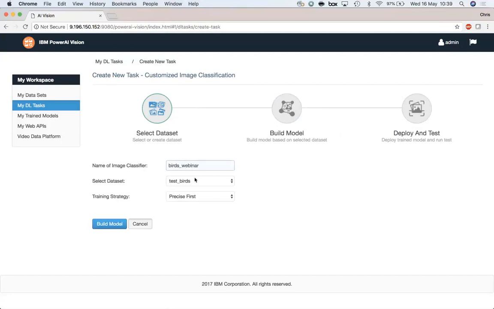So we select our data set, so we can go with test birds. There's loads of other ones in here. There's dogs with fried chicken. Not really sure what that's about, but I'm going to pick birds. So this is the full data set from earlier on.